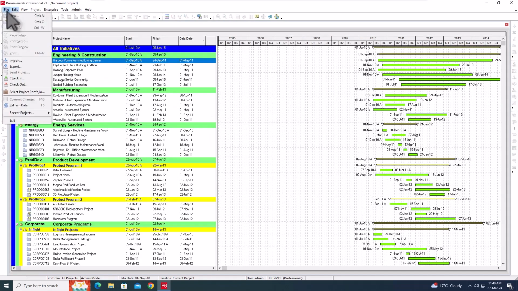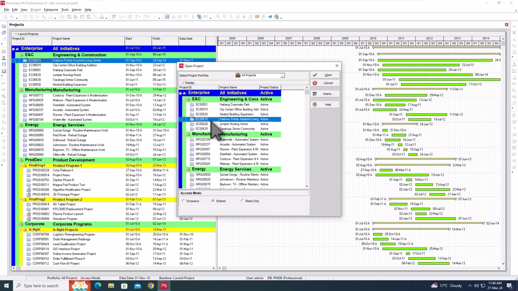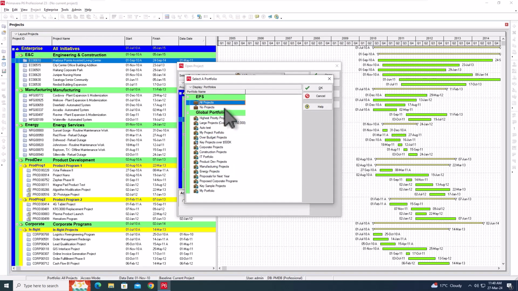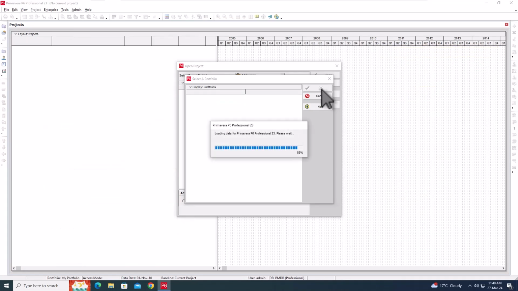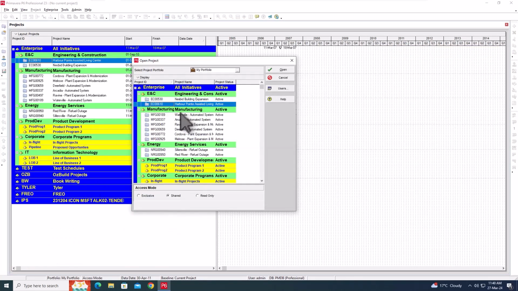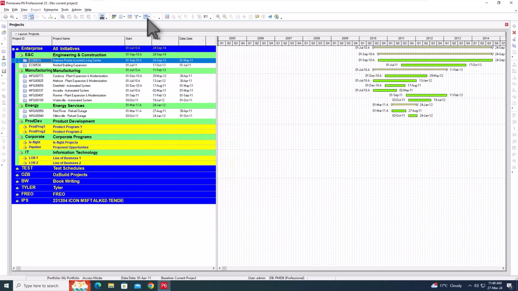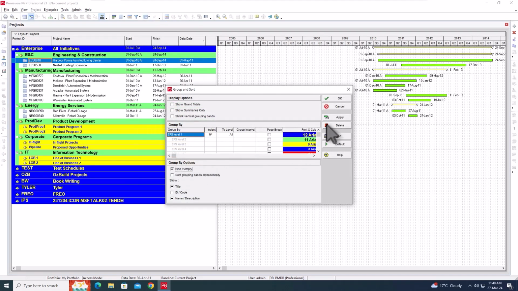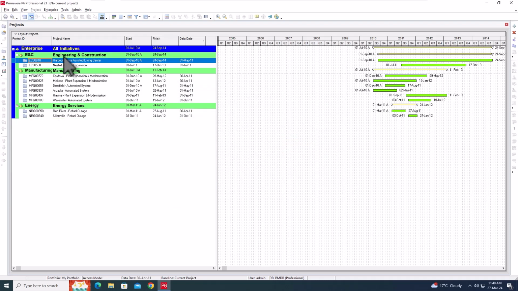And now if I select file, open, rather than open your project, I'm going to open a portfolio. And when I open my portfolio, which is down here, and I select OK, you'll now see that I see a lot less projects here than I would normally see. Also, I've got a lot of blank nodes here. So if I cancel now and I go to group and sort and I customize and I select hide if empty, I'm not going to see these blank nodes.